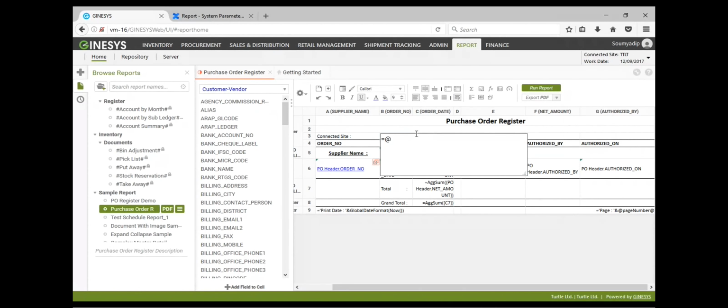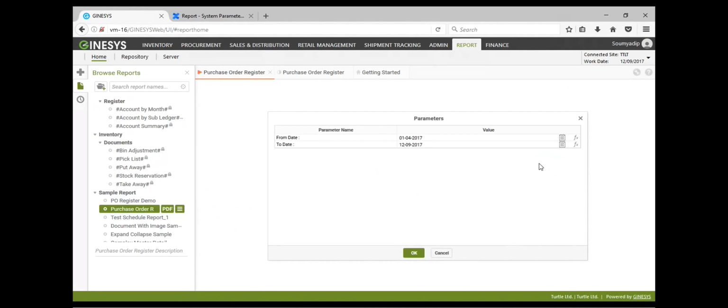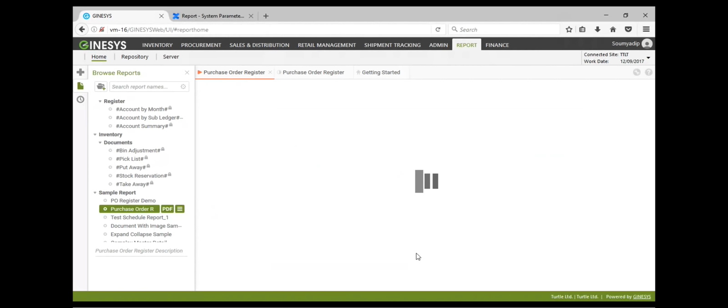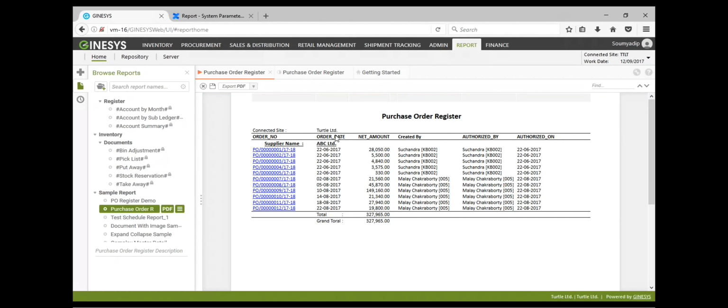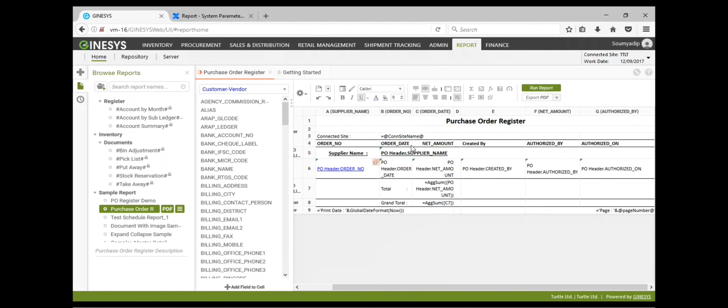Run this report. See, the parameter window will not pop up for connected site name, because there are few parameters which are made in such a way that the prompt will come, but not for all, right? So if I run this report, see, connected site turtle limited is coming up, okay? So this is how parameters will work.